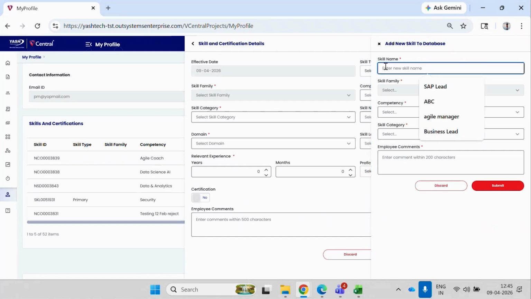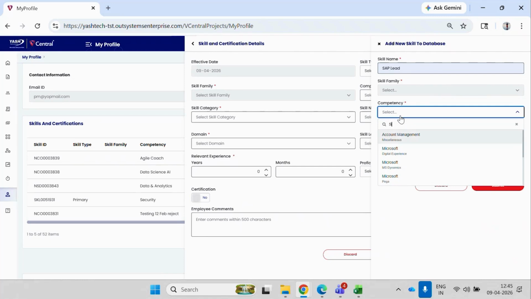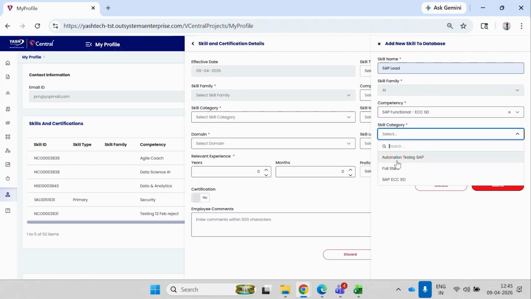So let us enter any value here. So let us tag it as SAP lead and we can choose the skill family as AI, SAP functional. So the skill family is, on the basis of the selection of competency, we can see that the skill family is updated to AI. Now we can also go ahead and choose the skill category. So in the AI skill family, where the competency is SAP functional and the skill category is SAP ECC, this new skill name will be added.